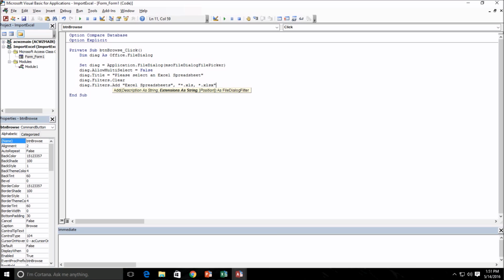So those are the two different types of file extensions that we want this user to be able to select from the file picker. Now I'm also going to do diag.show, and diag.show actually returns a value, a long value. And when it does that, it's basically telling you how many different items were selected by the user. And if we wrap this in an if statement, that's going to check to see, was there anything selected? If not, then we wouldn't want to perform the code that's going to put the file name into the text box if there's been no file selected.